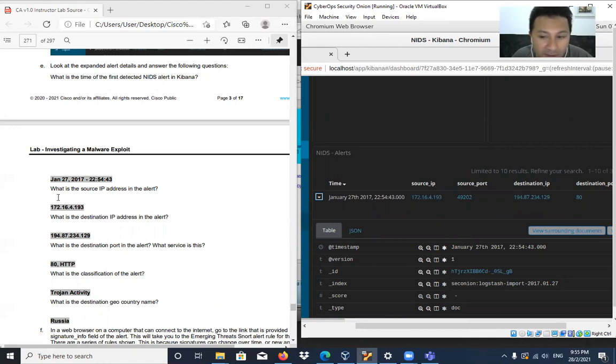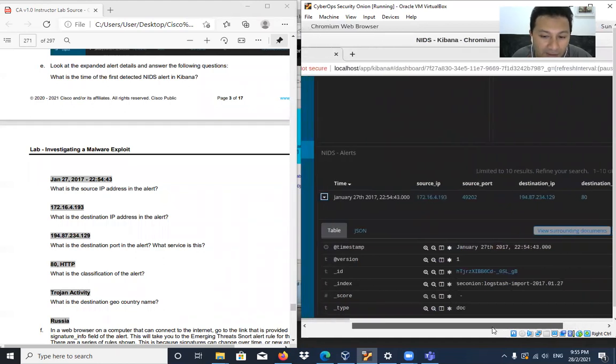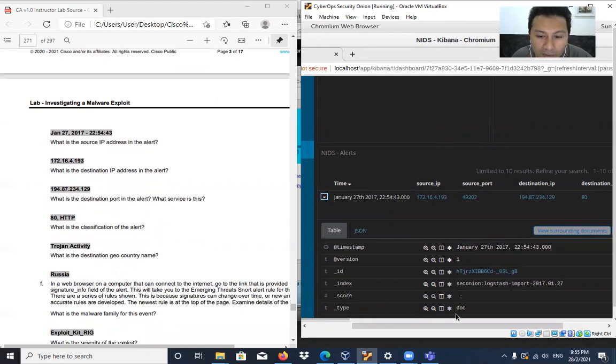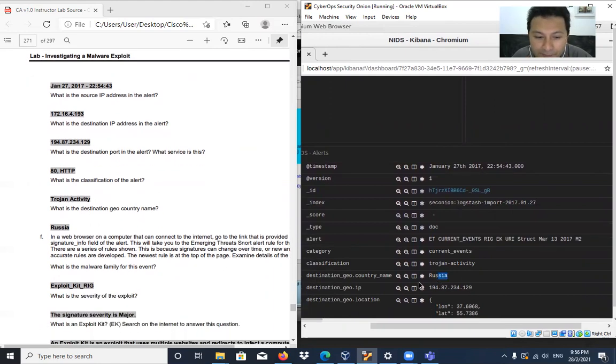What is the IP address? The source IP address is 172.16.4.193, and the destination is 194.87.234.129. The destination port is 80, and we know 80 is an HTTP port. The activity is Trojan activity. The destination geo country name is Russia.